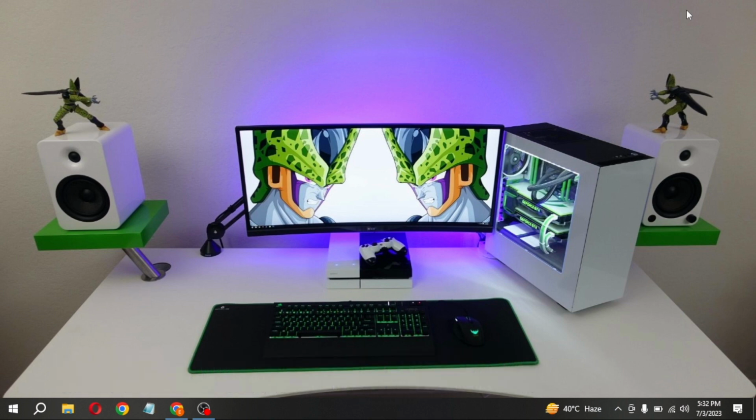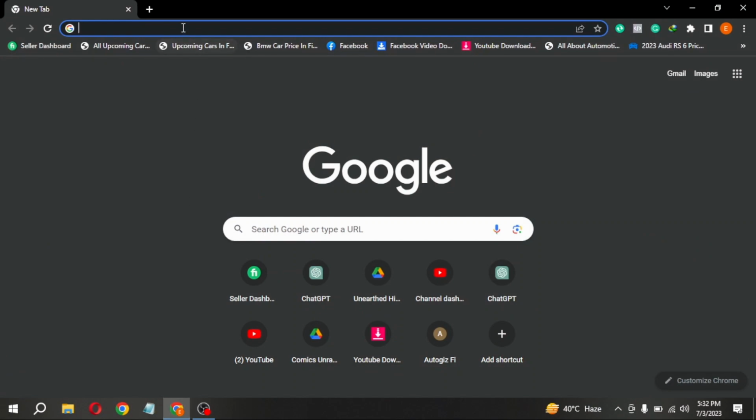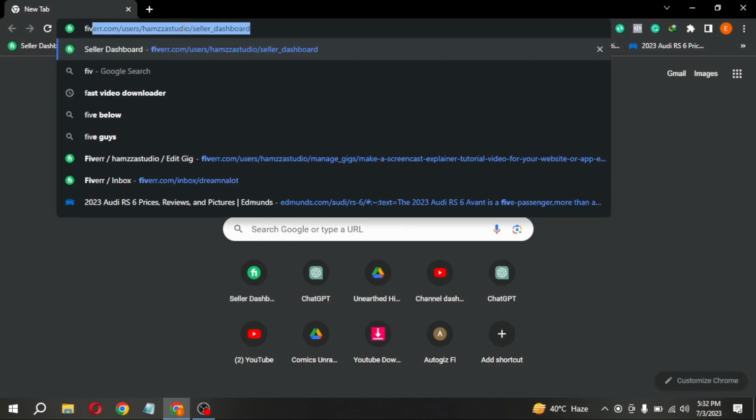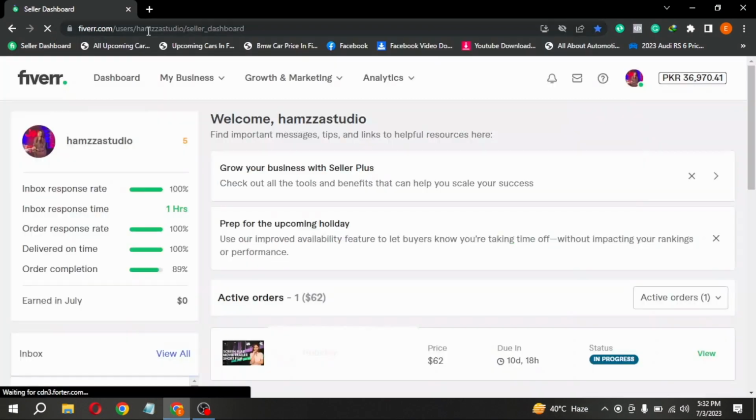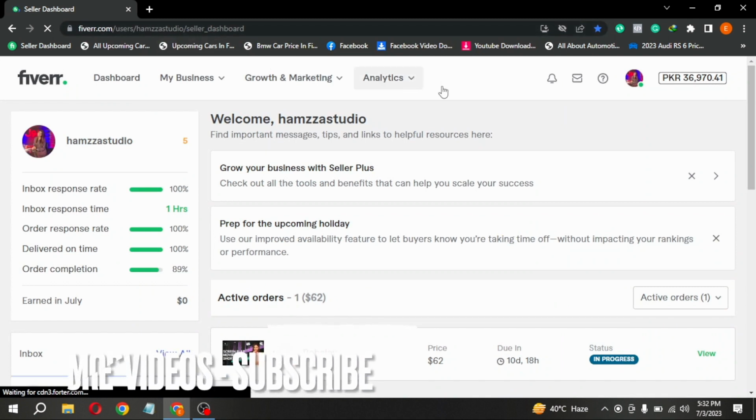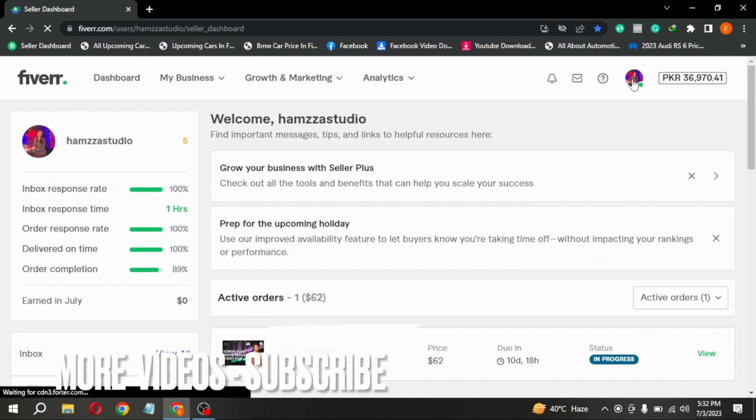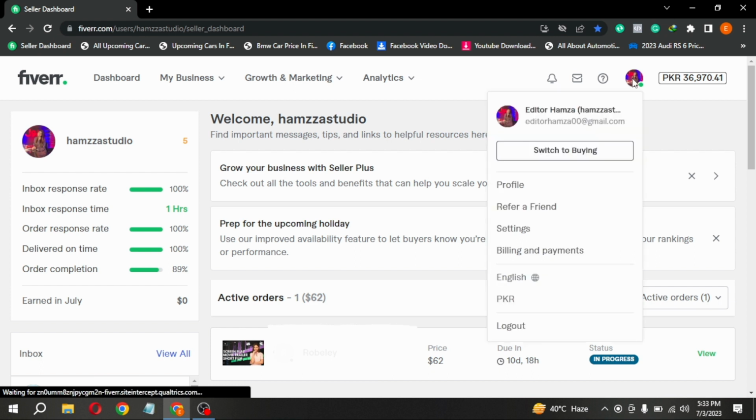If you are constantly getting work on Fiverr and not receiving notifications on mobile, don't worry, the process is very simple. First of all, open any browser and type fiverr.com in the search bar. Here at the top right corner, you are seeing the profile icon. Click on it. Now click on settings.